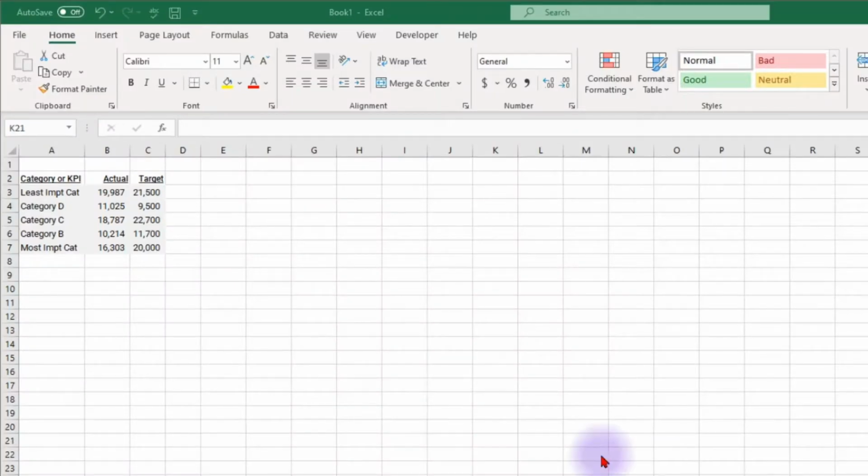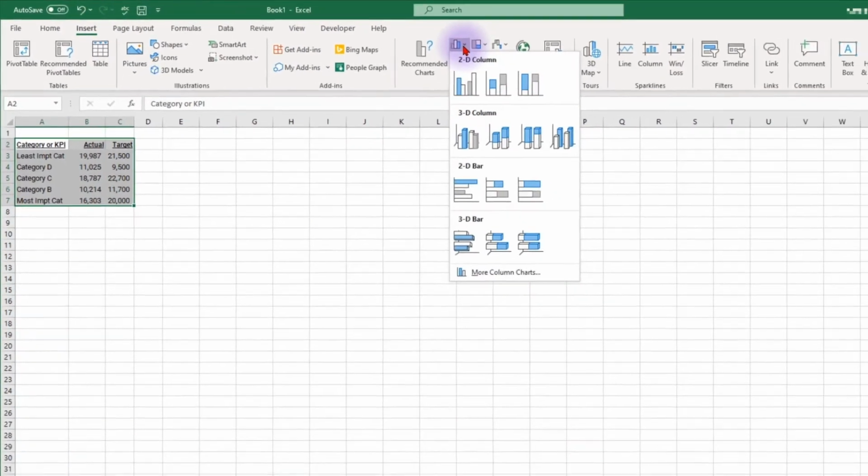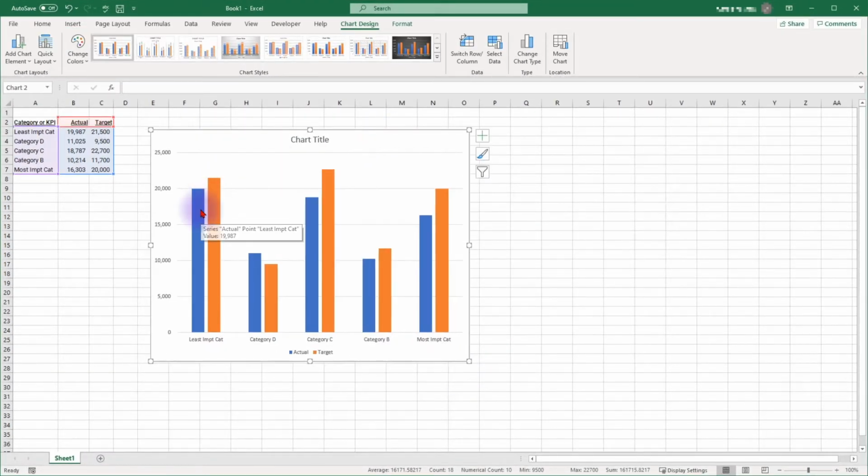To create a bullet chart, make sure your data has the actual or current data in one column and the target data in another. Highlight the data you want to include in the chart, click Insert, and select the Clustered Column option from the chart menu. When you do this, both actual and target values are displayed as columns.